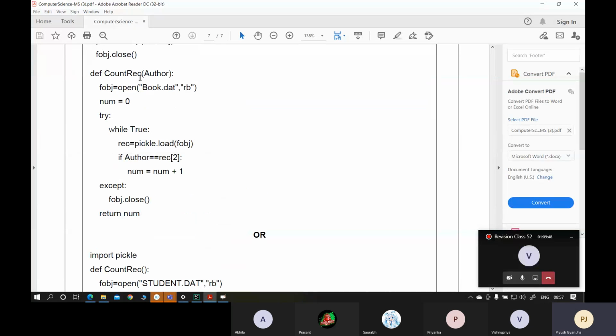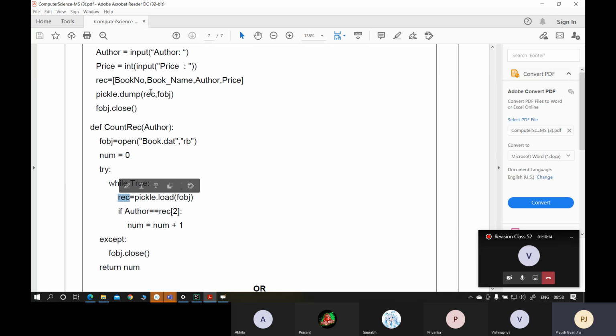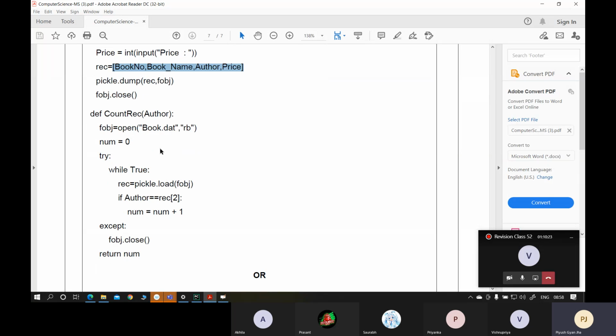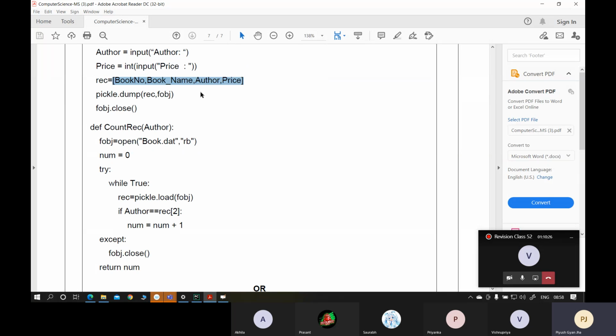Look at this part. Count rec function was done. This will read all the file. This will read all the objects. Here, in this section, it is reading the whole objects. It will run in an infinite loop. Fetch first record object. As soon as the first object was found, we checked whether the author which was passed to it is the same as that record's, we know because all the objects previously fed in were of list type. So in this list, what is the position of the author name? 0, 1 and second index position.